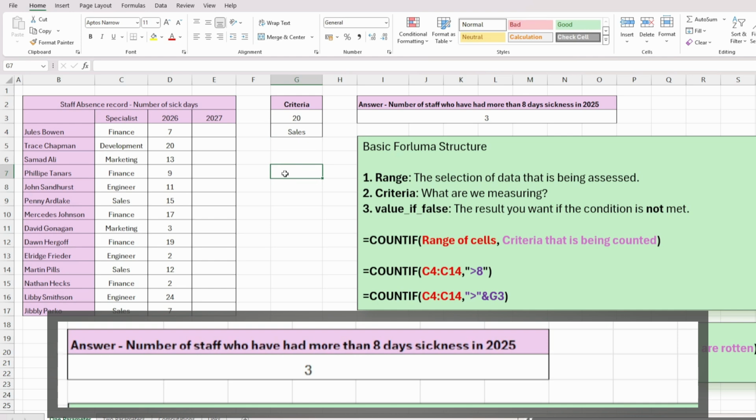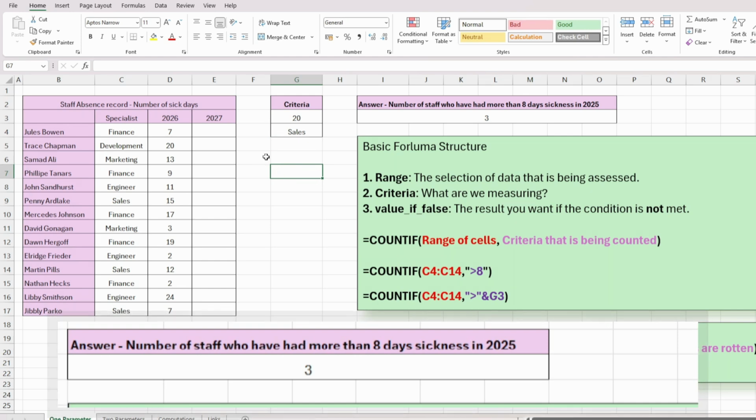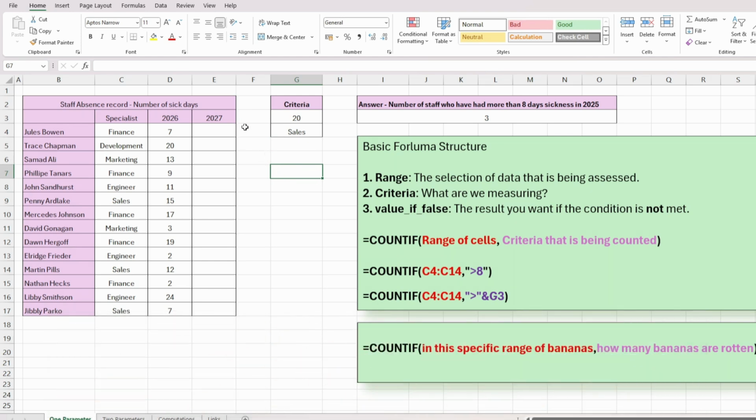And that's COUNTIF, quick, powerful, and just a little bit judgmental. Like your coworker who says just a quick question and ruins your afternoon.